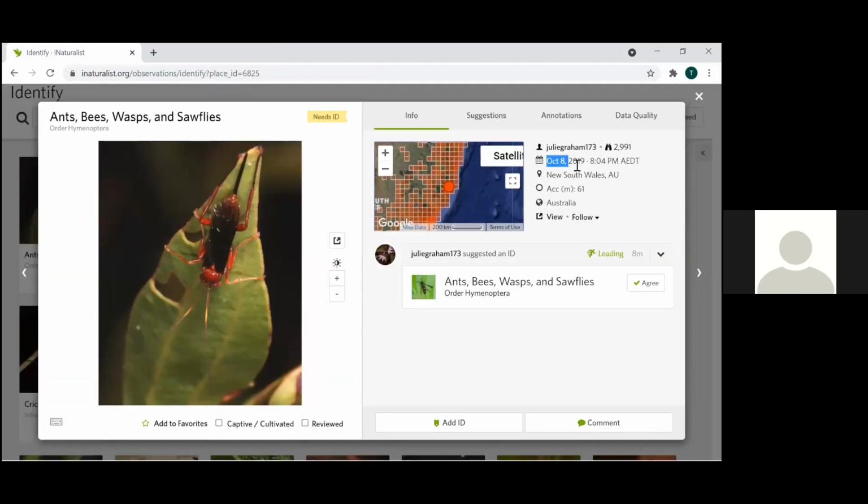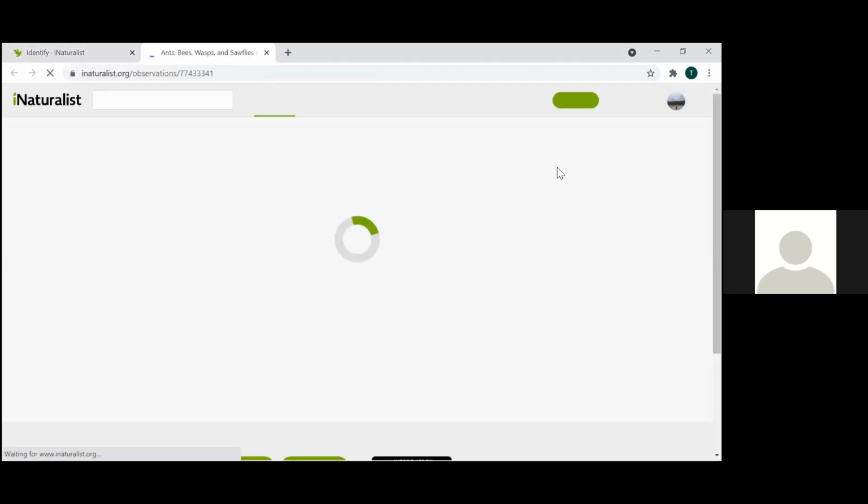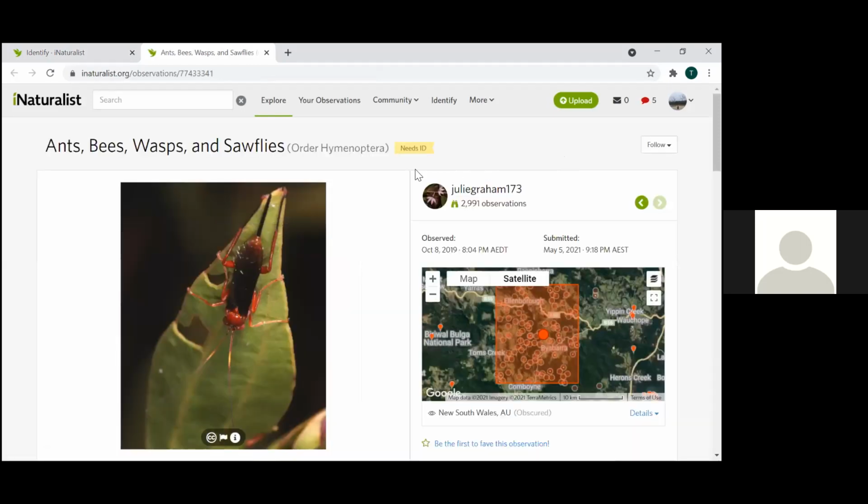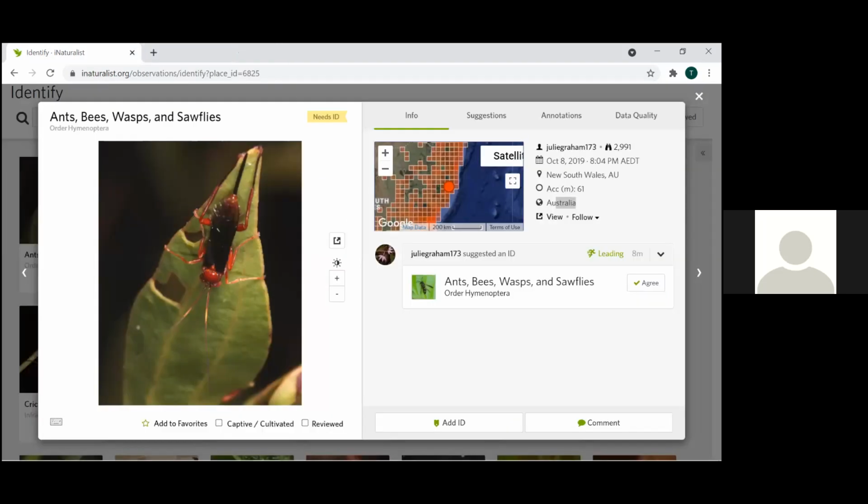You'll see that it has the date observed and the time. It has the general location. It has the accuracy. It has the country, and then it has the ID. Two little handy things. If you click this view button, it will actually open the observation in a new tab in Explore mode. So that's one thing to keep in mind.